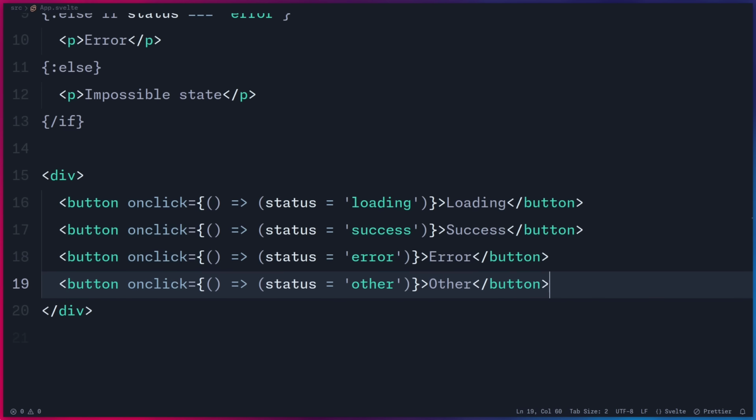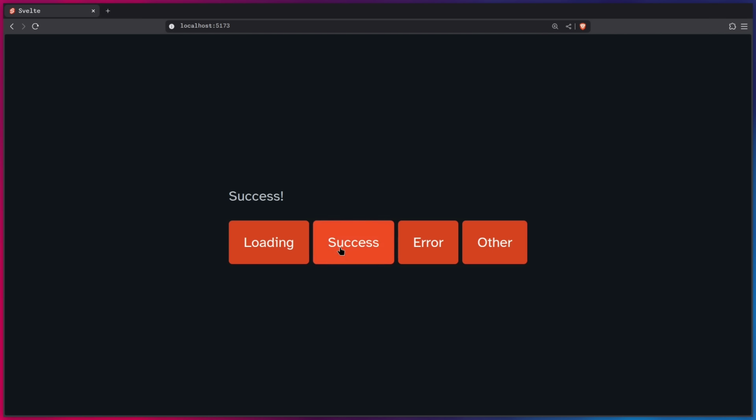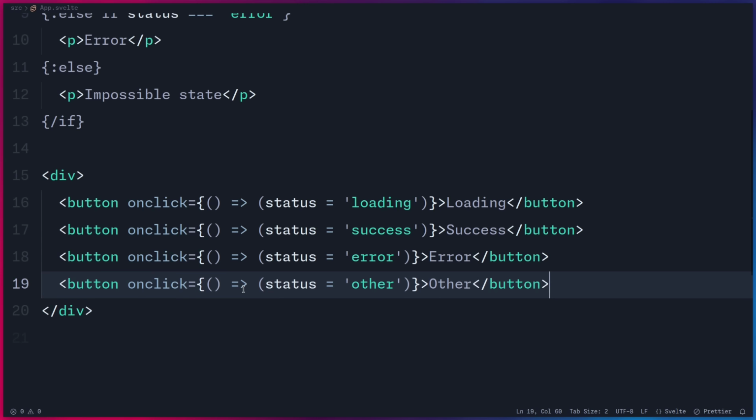Alright, so let's go to the example. So let's go from the loading state to the success state, and then we can go to the error state, and if we go to other, we should see impossible state. And that is how we can conditionally render content in Svelte.